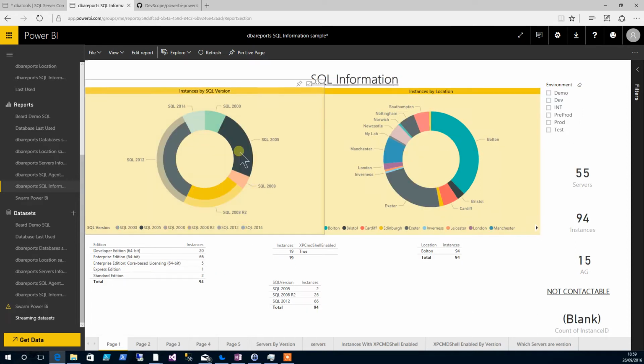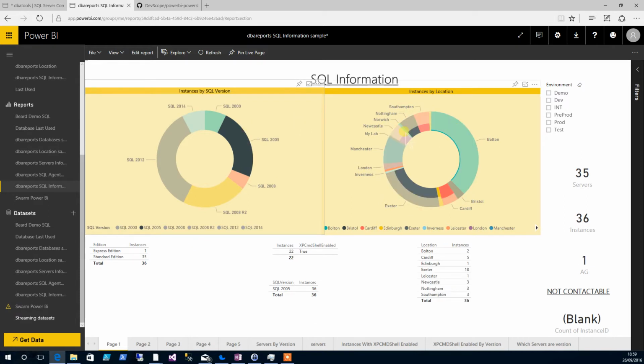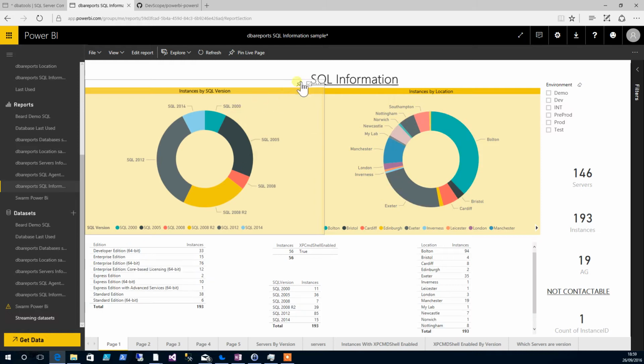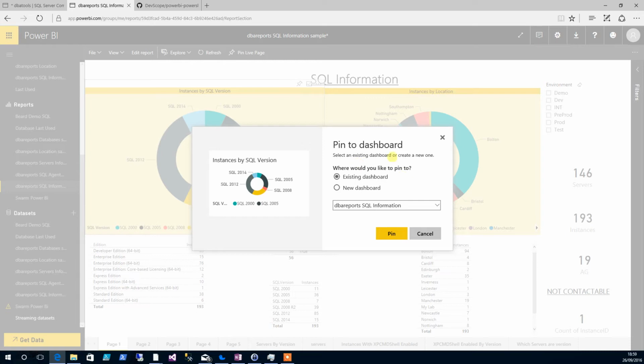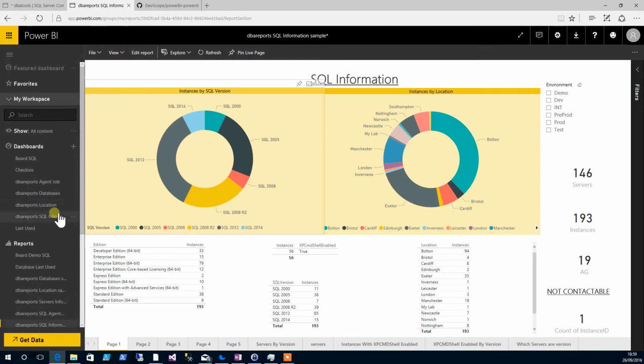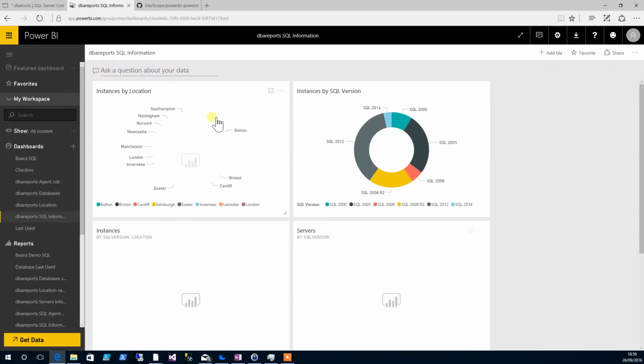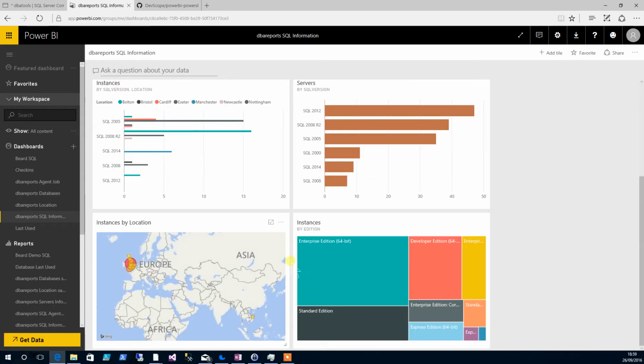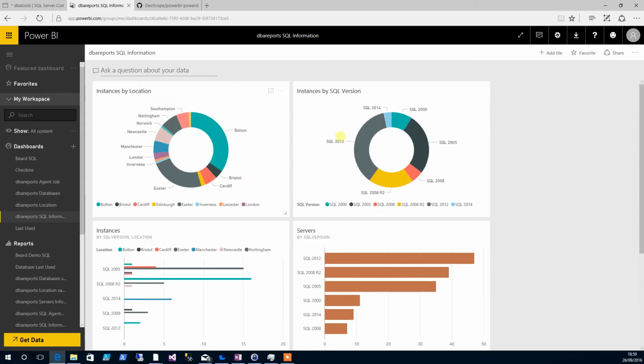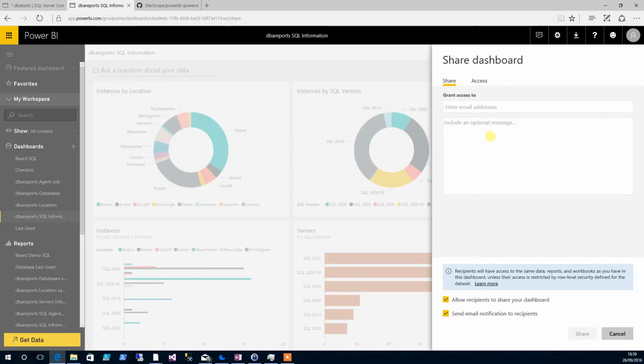When you have some visualizations that you might wish to pin to a dashboard, you simply click this pin button here, and you can pin it to an existing dashboard, or you can create a new dashboard. With the dashboard, with your visualizations pinned, you can click on the share button and share it with any of your colleagues or people you wish to have access to this data.